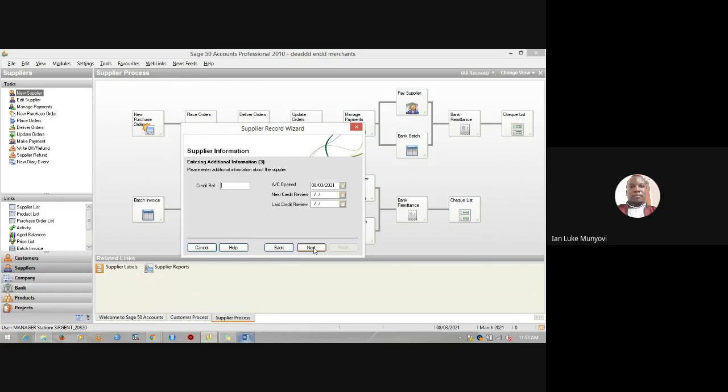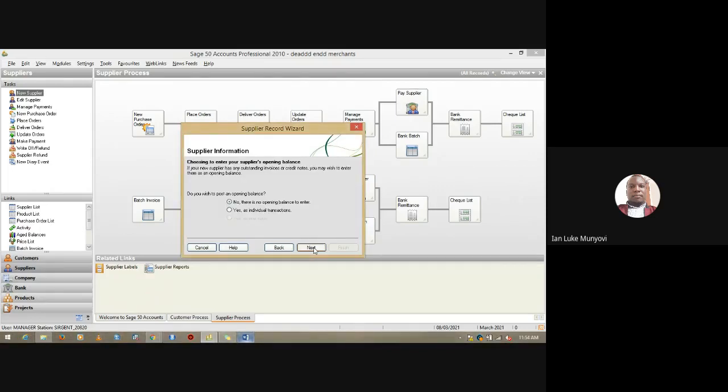Then next, bank details, the bank account details of the supplier. If at all you usually make your payment to your supplier through bank, that information is entered on the two windows, the bank address and bank account details windows. Then next, entering opening balance again. So if you have a balance you want to enter, you'll simply click on yes. But since for us we don't have any balance, we leave it as no. Click next, then you click finish.